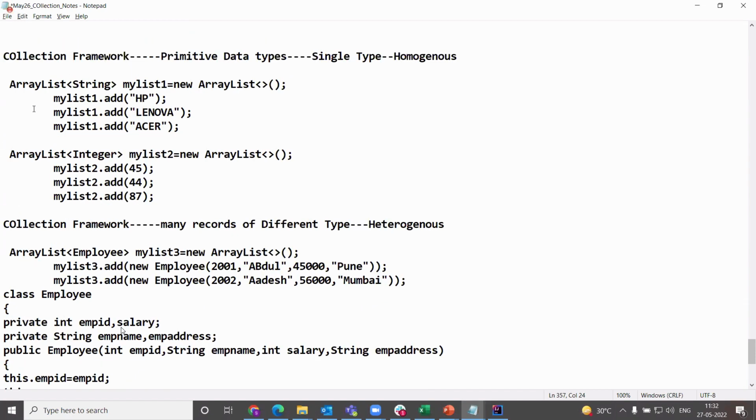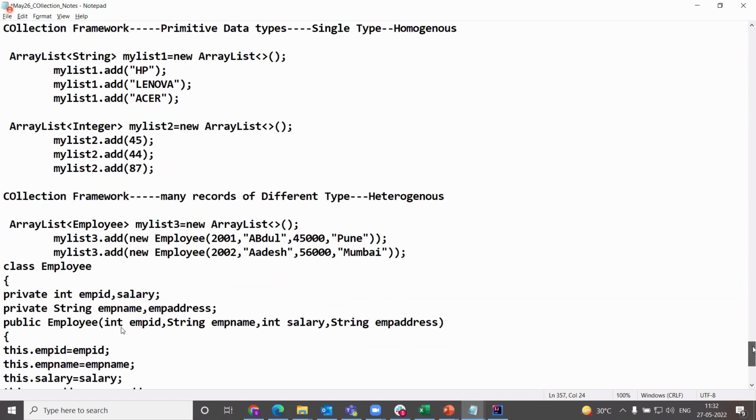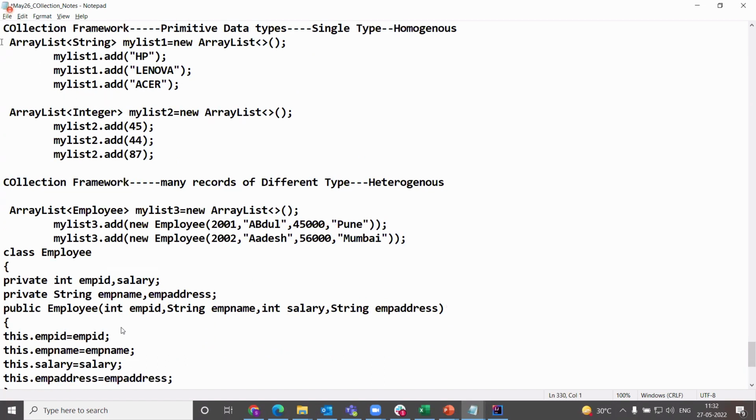I want all of you to analyze my list 1, my list 2, and my list 3. What is the difference? This line is very, very important. In my list 1 I only add a string value. In my list 2 I add an integer value, only one integer value. Whereas here I'm adding an employee class value with the help of an object. New class name is an object and value passing is for the parameterized constructor.